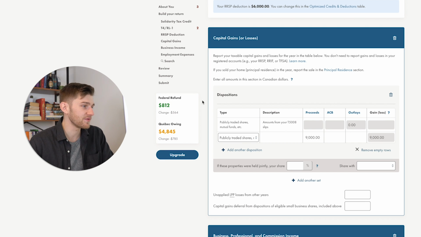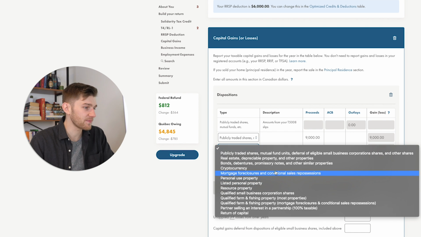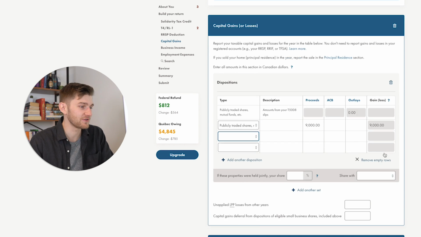And again, this will be reflected in your federal as well as your provincial tax return refund or what you owe. And then depending on how many capital gains or losses you had this year, you can add more sections to this. Let's say if you had crypto, listed personal property, resource property, whatever it might be, all able to be included easily in your tax return.